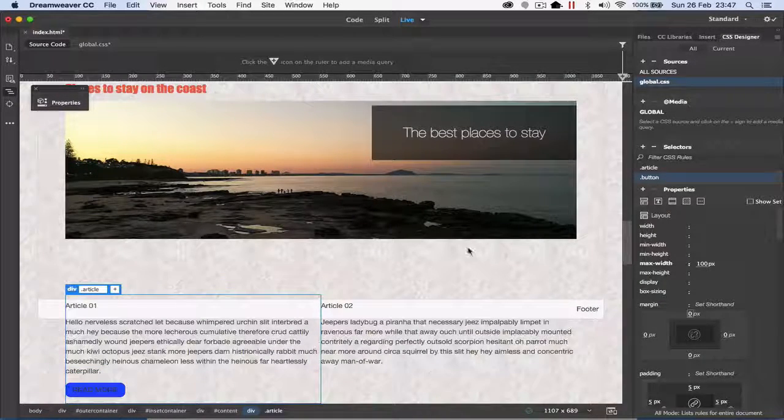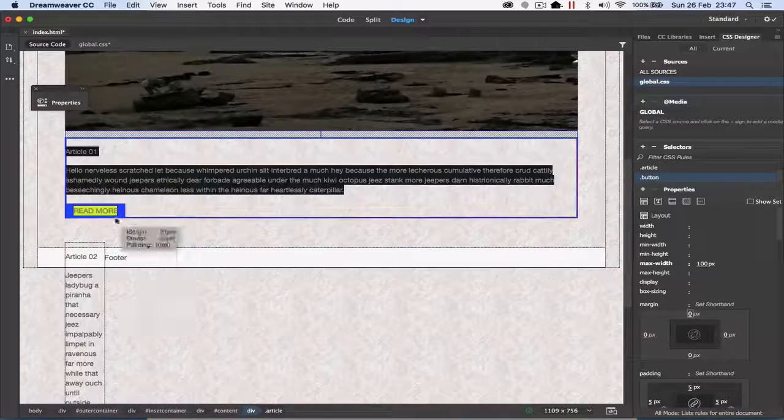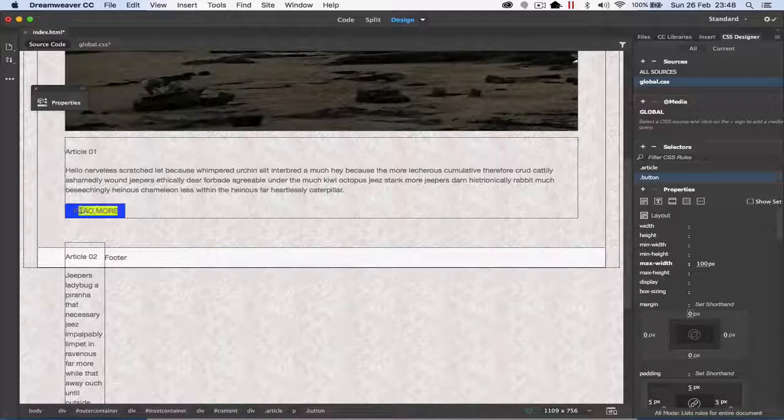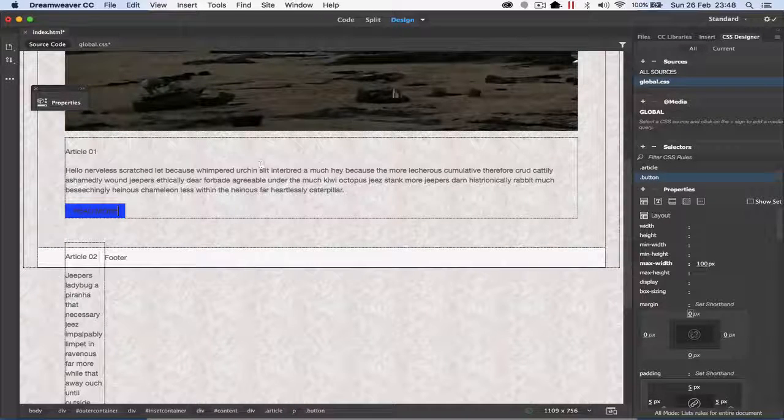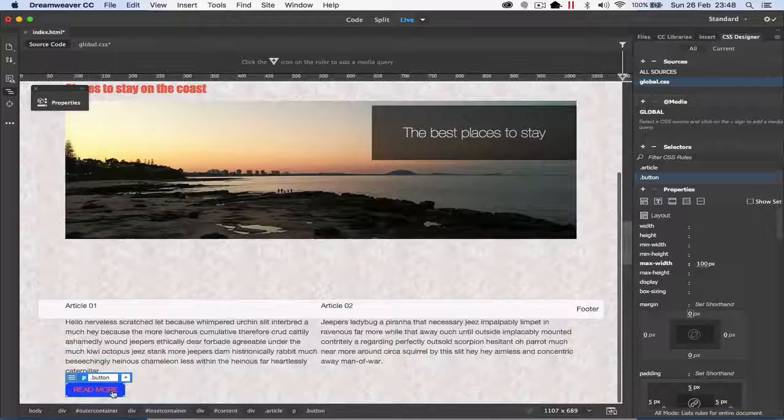So let's go adjust some more things to our style. So what we want to do is actually change this to be a link. So I'm going to go back to design view. I'm going to select the text, open the properties, and just put a dead link in there with the hash symbol. So now it's taken on our link properties. So once again in our live view, you can see that it's now taking on those properties.